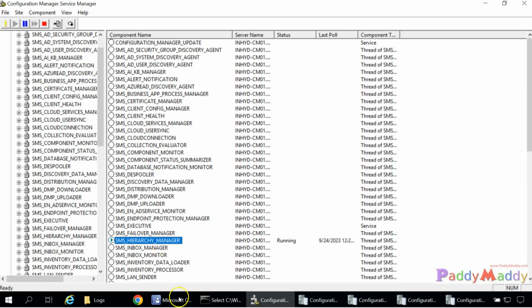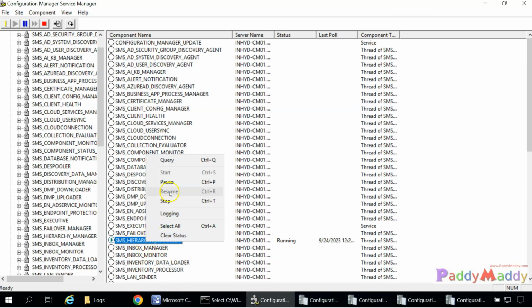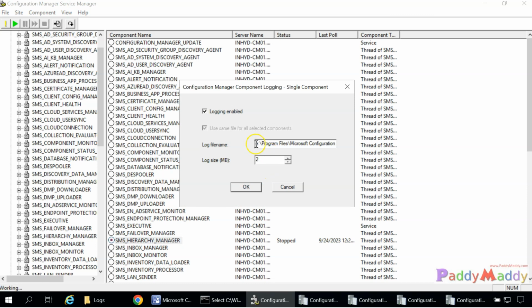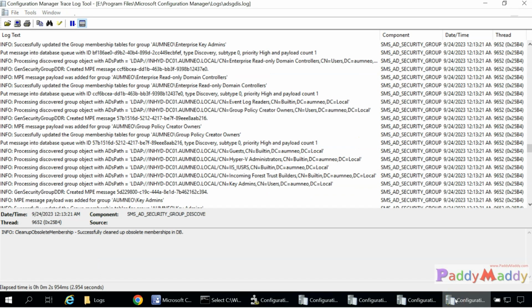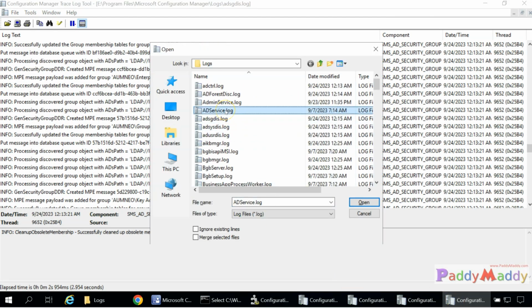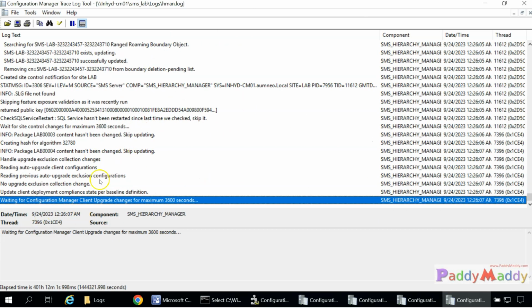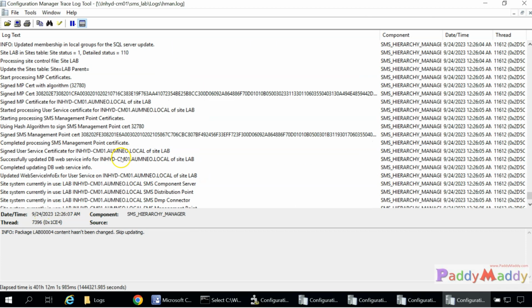If you want to force it, you could always stop and restart the hierarchy manager component, and then it will trigger immediately, and you should be able to find that information within the log. So what is the log file for this? You could right click and find out. It's the hman.log file, right? So I simply go to CMTrace and open the hman.log file. Since I just started it, it is doing all these checks again in the backend.